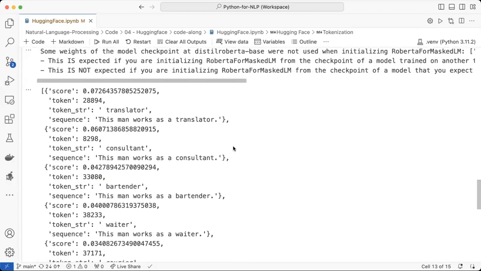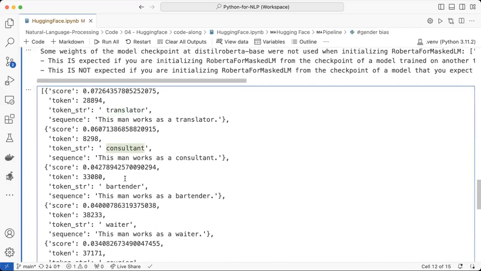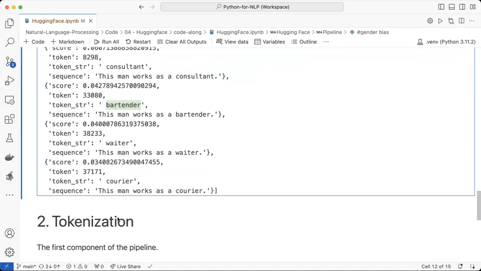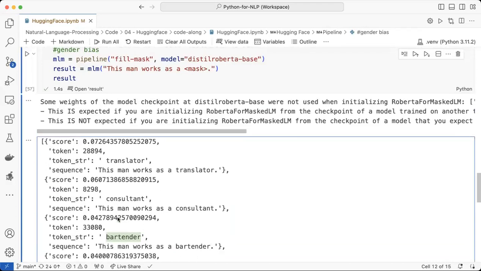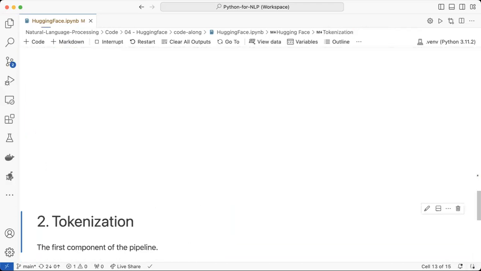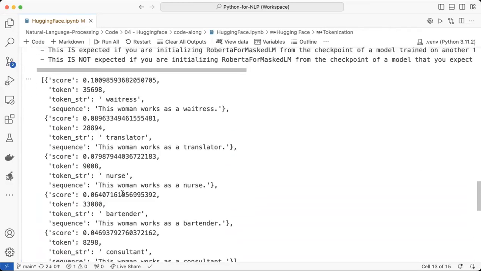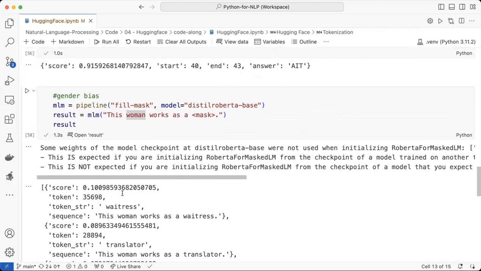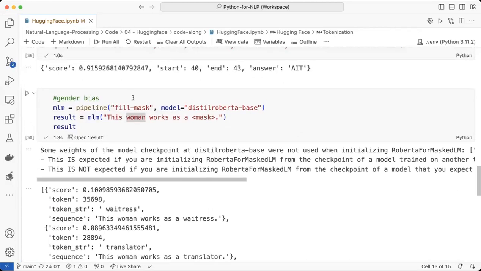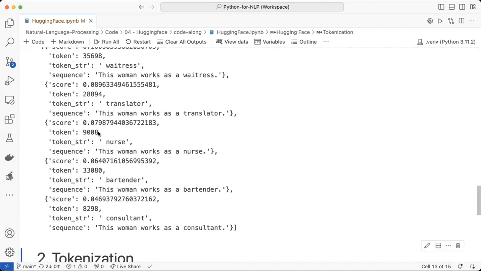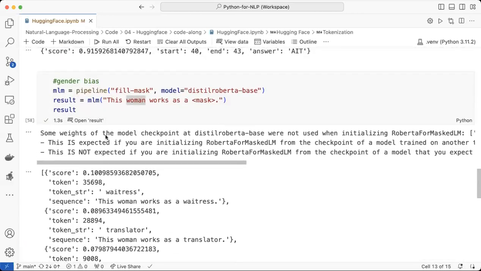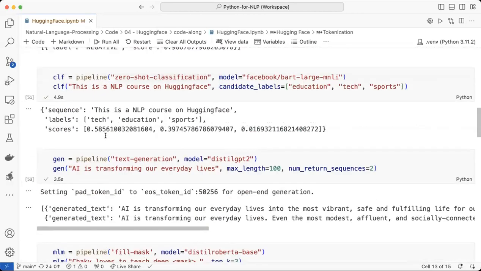Right. So you can see translator, consultant, bartender, waiter, courier. And if you change this to woman, then there's some kind of gender bias clearly seen here. Right. Waitress, nurse. So this is not something we want, right? So a lot of research has also been done on gender bias. So great.